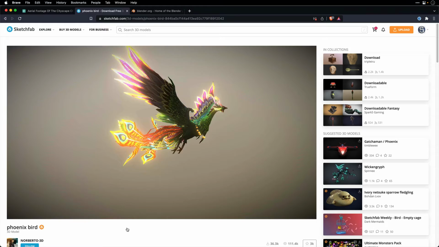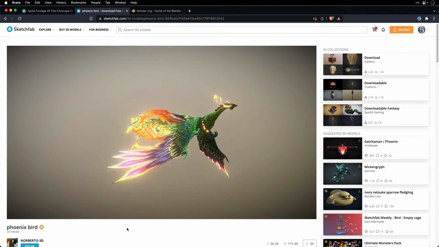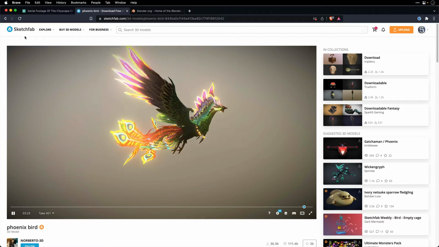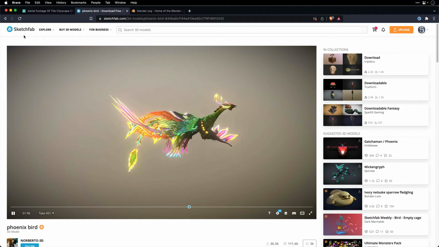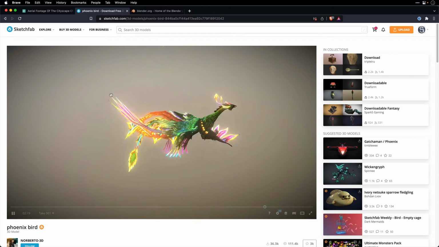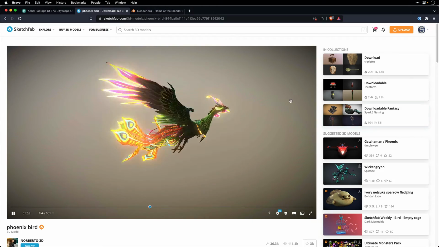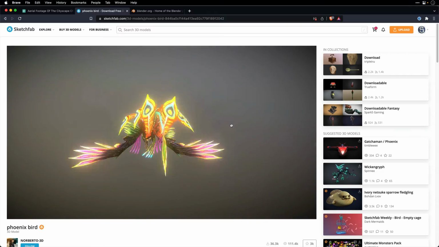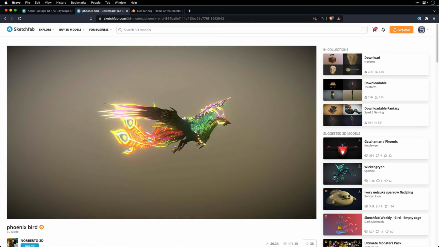And to do so, you can use the link in the description. I already opened it over here. This is the sketchfab.com website. You need to create your own user in order to download some free models. And this bird, this animated bird, is the one that we are going to use.